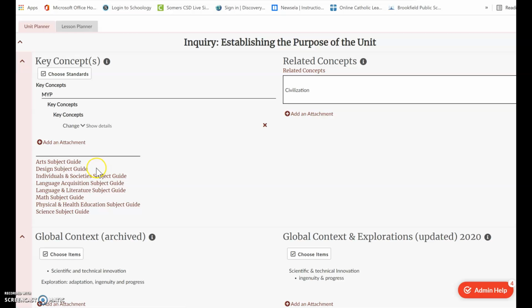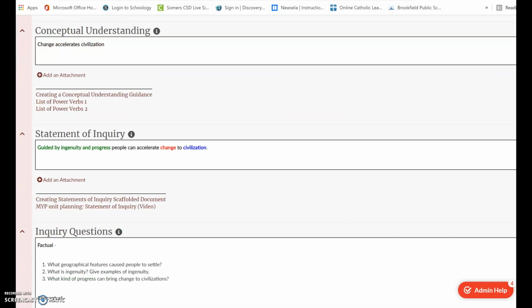The new guides for both language acquisition and math have been uploaded because those changed for this year. But if you don't have them printed out, here's the link to print them out. But again, these are designed to make it more accessible for you to have the resources. If you have any questions, please don't hesitate to reach out.